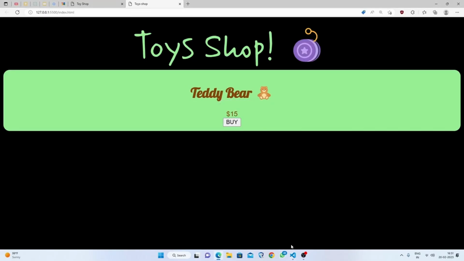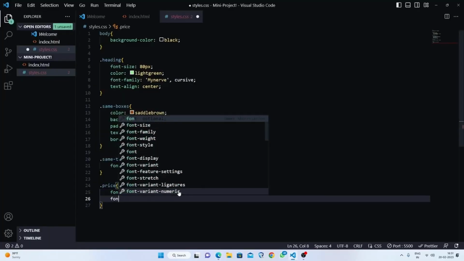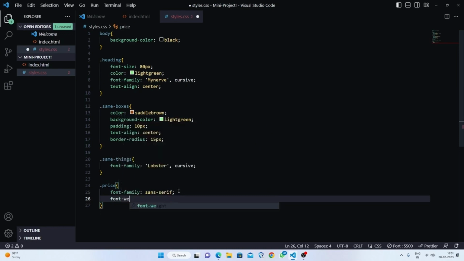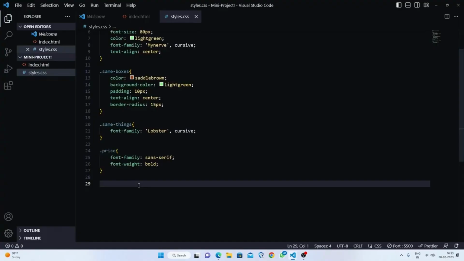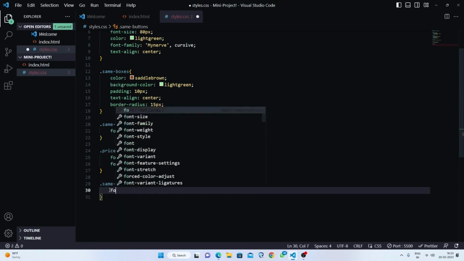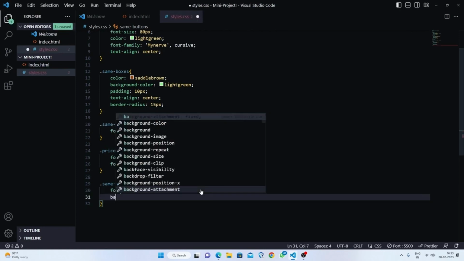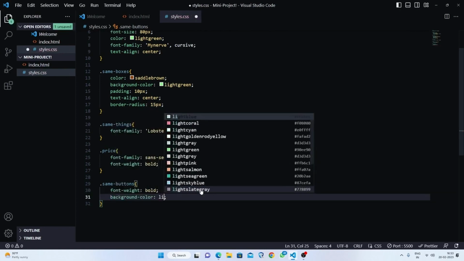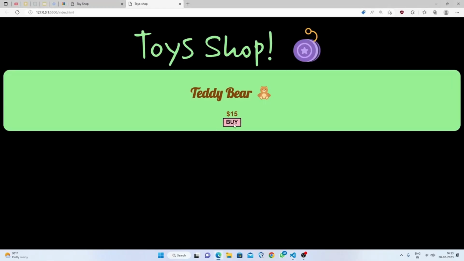Okay, it's good, and I think it should be bold, so let's do font weight to bold. Okay, here is the font weight, and okay, now it's bold. After that we'll target the same buttons. Okay, here are the same buttons, and now I'll set the font weight to bold. Then we'll set the background color to light pink, so it will give a contrast.